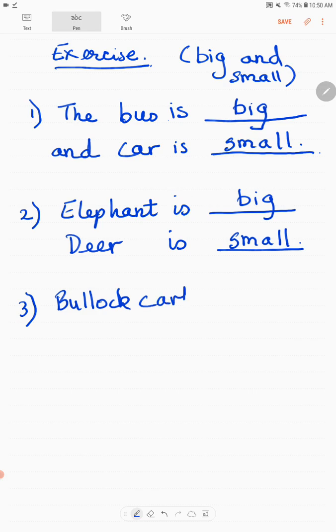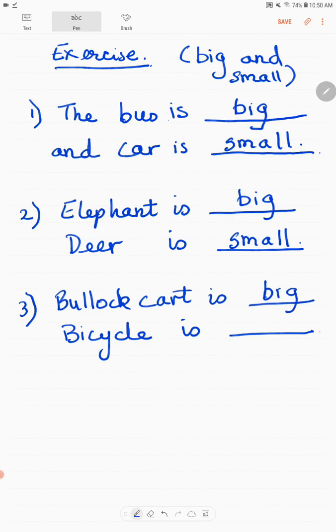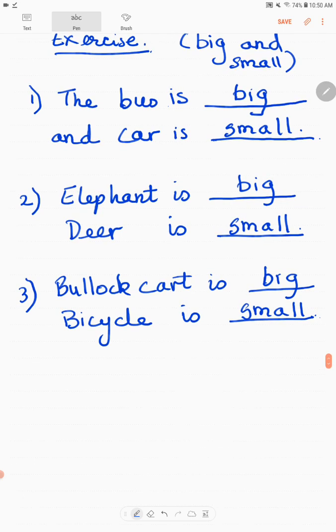Next, come to the next one. Bullock cart is dash and bicycle is dash. Bullock cart is big and bicycle is small. Understood, children?